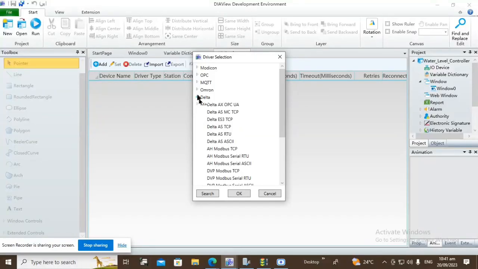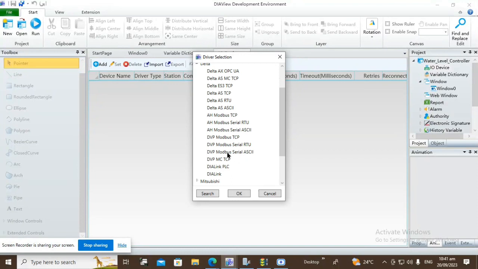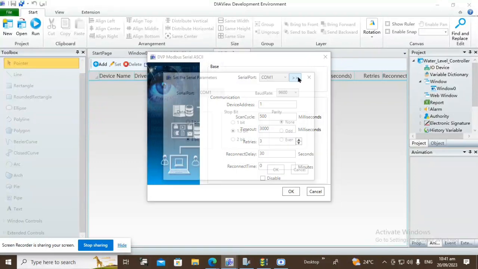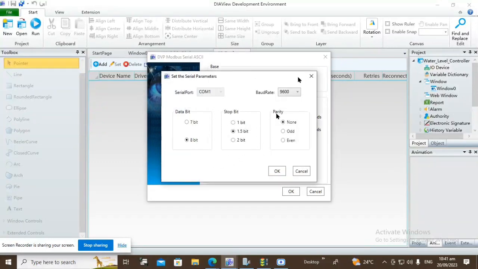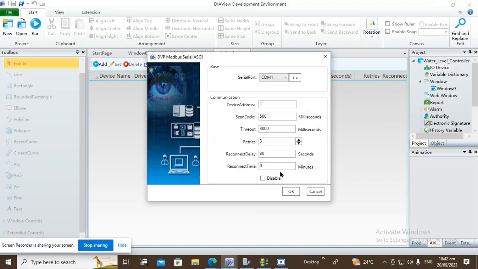Delta PLC. So for that we go to Delta. Then we are using the Modbus serial ASCII protocol. So we are choosing this. This is a very important step. Otherwise the PLC will not be able to communicate with the SCADA screen. Say okay. And this protocol works in a different way. So I am choosing 7 bits for data, 1 stop bit, and parity even. This setting has to be done in the PLC as well. Say okay. Device address is 1.